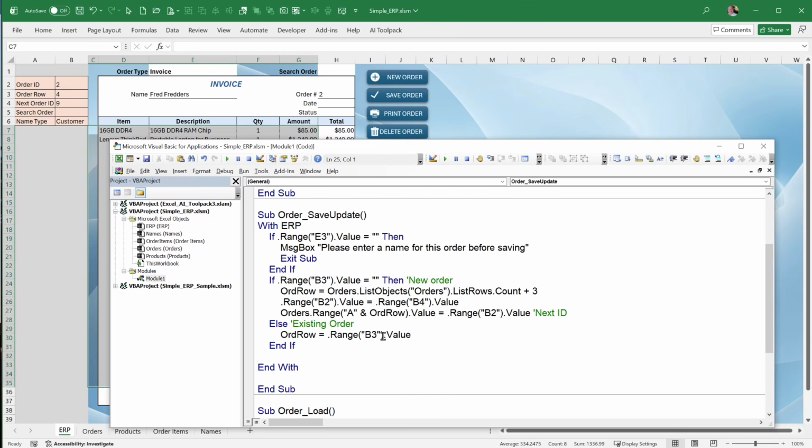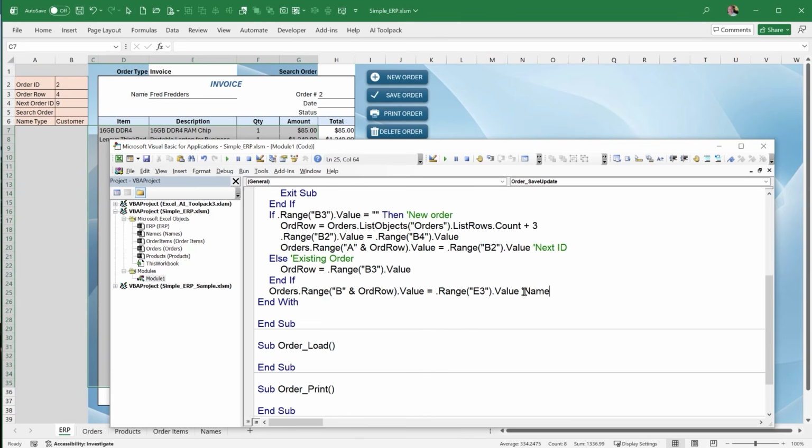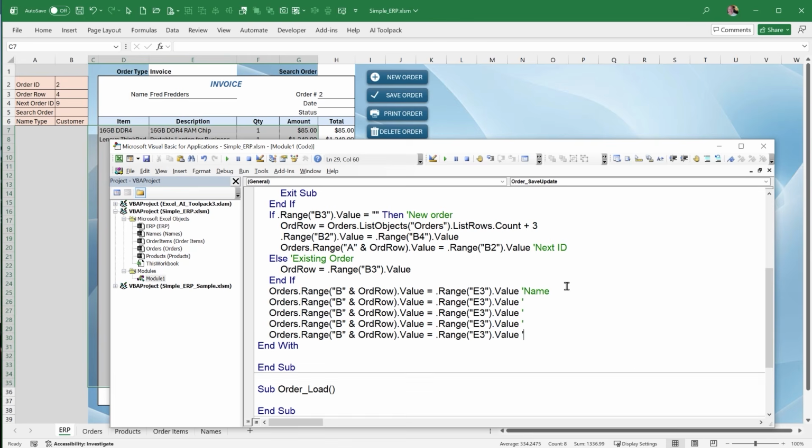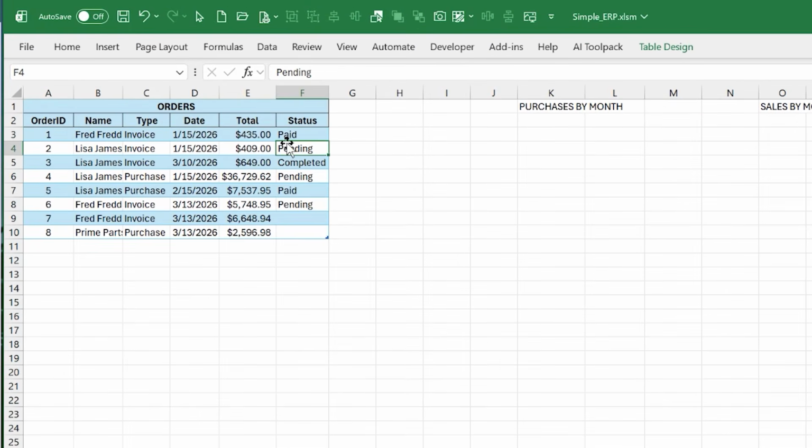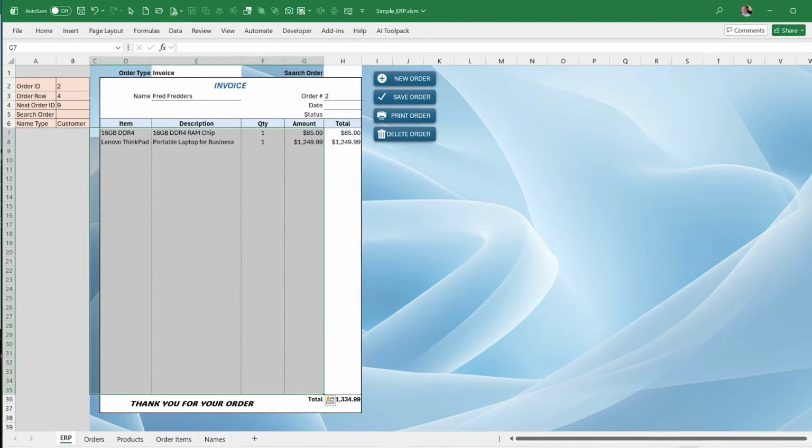Okay, next up, what we want to do is simply add in our data. I'm not using data mapping on this. So orders dot range B and order row dot value is equal to, this is going to be our name. So our name is going in column B dot range, and our name is coming from E3 dot value. So this is our name. Now it's just simply a matter of copying and pasting and then updating. So we have additional B, C, D, E, and F. We have B, C, D, E, and F, all the way to column F. We need to add in all those values.